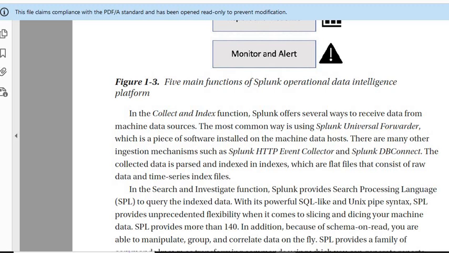The collected data is parsed and indexed in the indexes, which are flat files that consist of raw data and time series indexed files. In search and investigate function, Splunk provides search processing language, that is SPL, to query and index data. With its powerful SQL-like, Unix pipe syntax, SPL provides unparalleled flexibility when it comes to slicing and dicing your machine data.